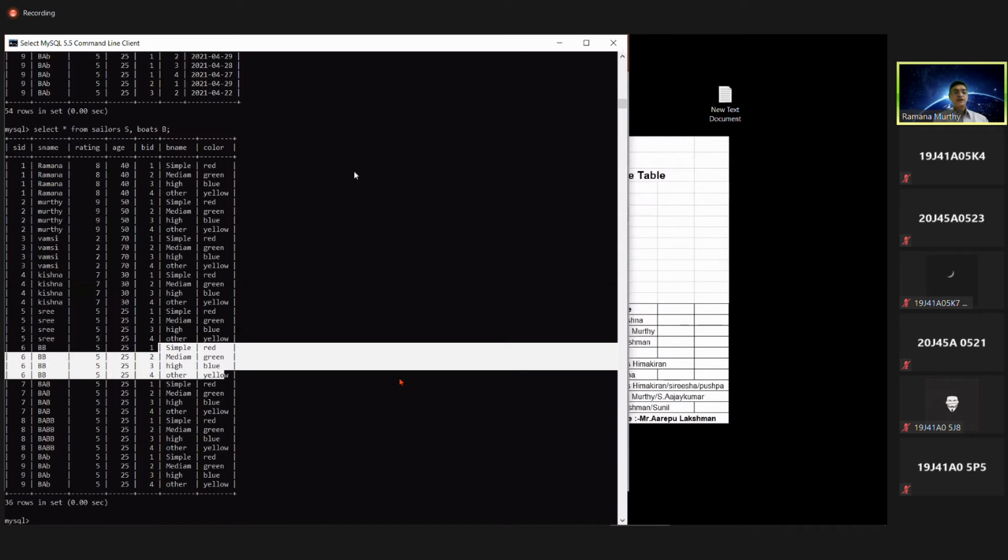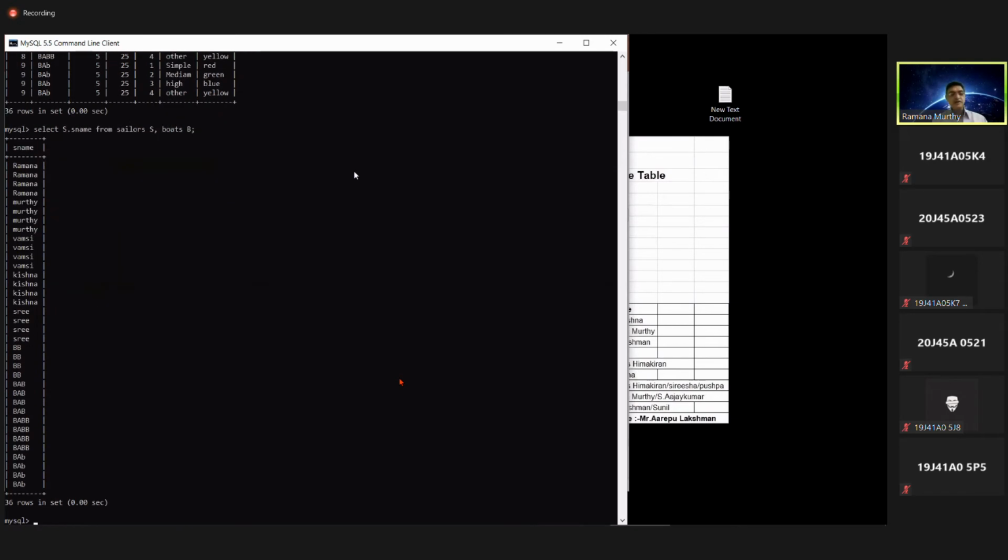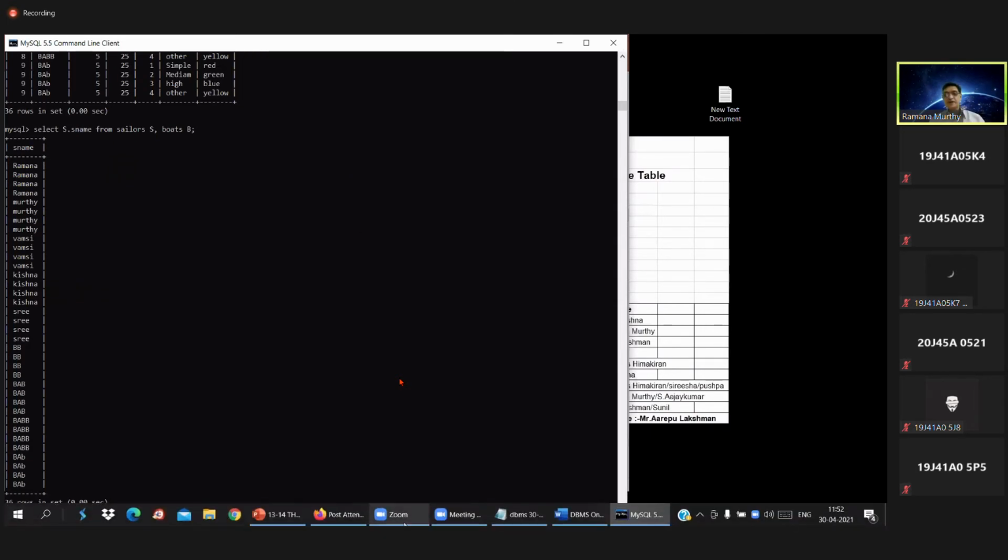Instead of this, we will see the projection operation also. From the Cartesian product, what projection do you want from the sailors table? You want S name. Previously I used the star; now I am using this. So now it creates 36 rows, but extracts only the S name column. If you use the DISTINCT keyword, duplicate names will be eliminated.